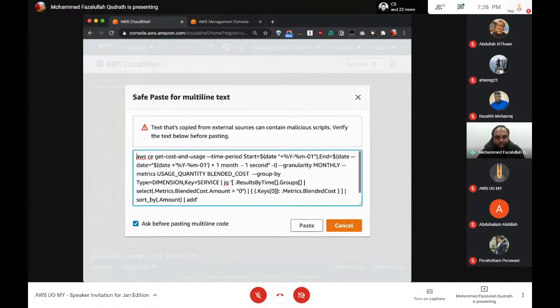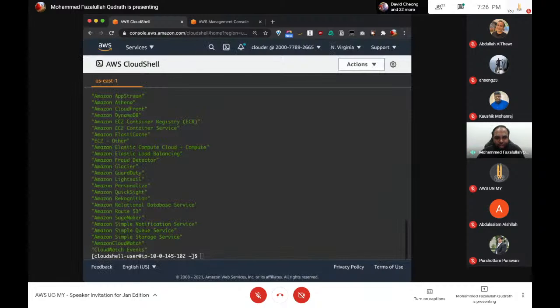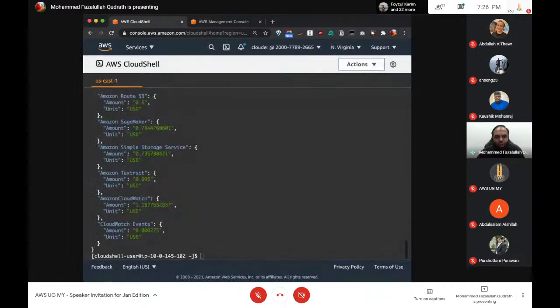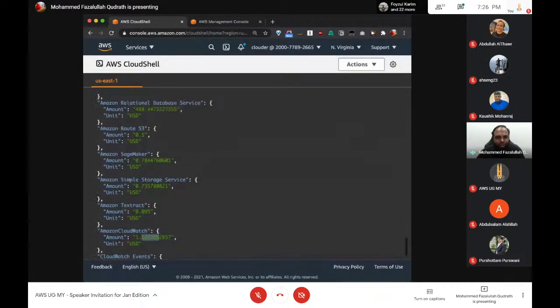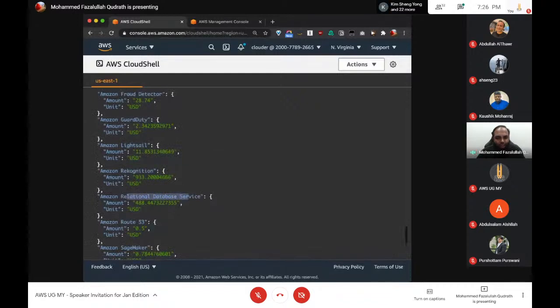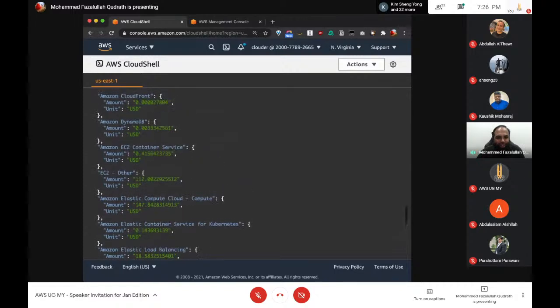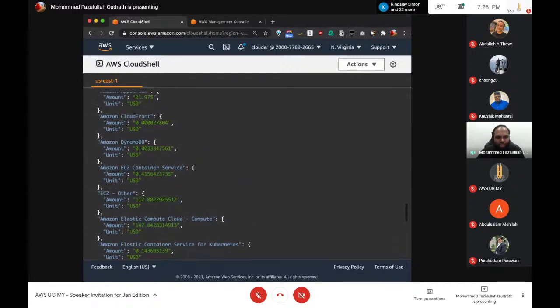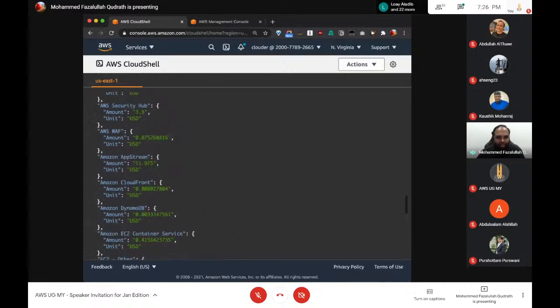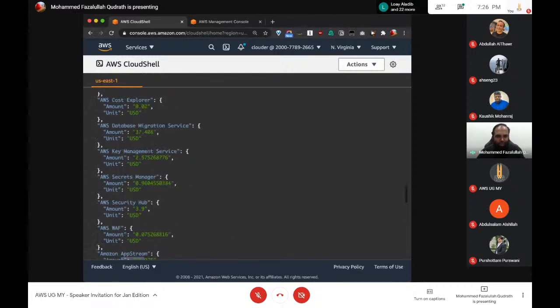This set of commands gets the cost and usage based on the time period for the last 1 month, and then it's able to print out the actual dollar value. So in the last 1 month, this is the amount. My RDS is super high, at $488. No guesses why that is, because I run a lot of demos over there. I also have a lot of compute running, and EC2 and others, but everything else is just pretty nominal.